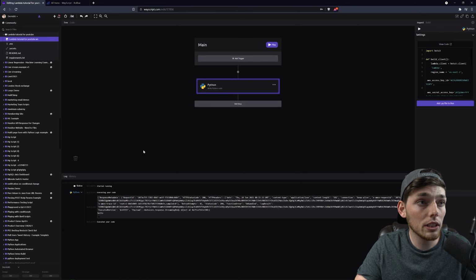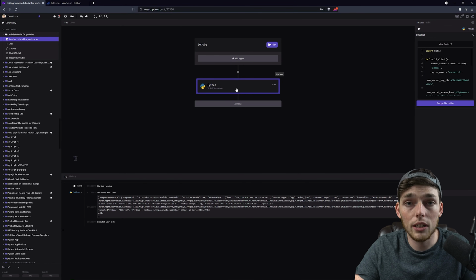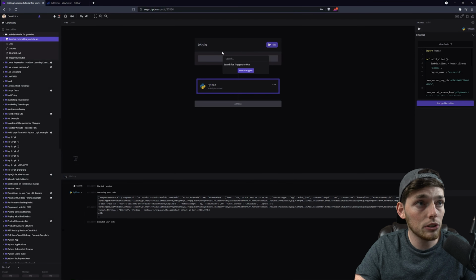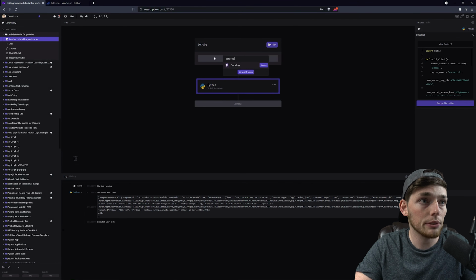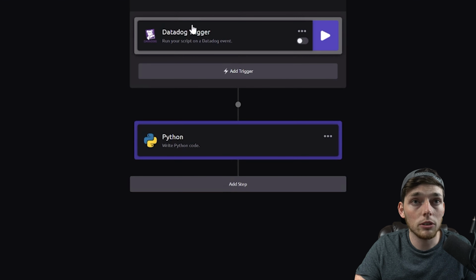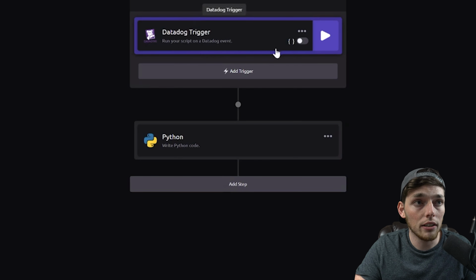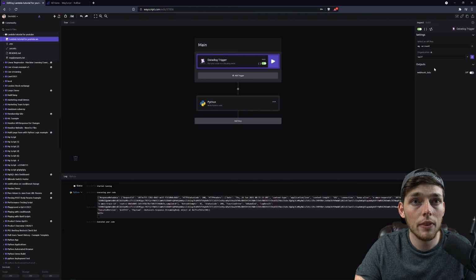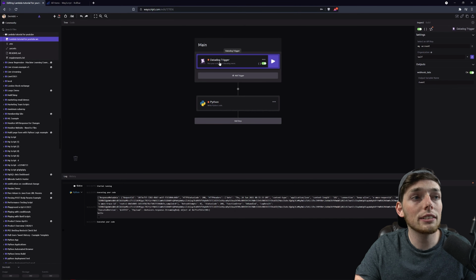Now, we don't want to come onto the platform and click a manual play button every time. So instead, what we'll do is use one of the triggers available to us. The one that we'll use in this tutorial is called the Datadog trigger, and we'll turn this on. We'll make sure to include this webhook data over here to the right. And what this is, anytime we get an event to our Datadog account, we can choose to send that as a webhook to the WayScript platform. Then we can activate programs with it.